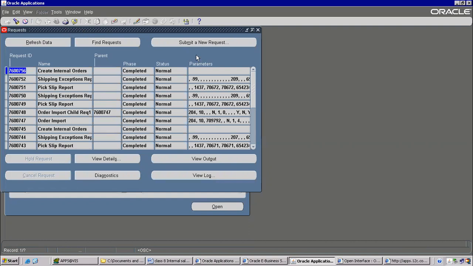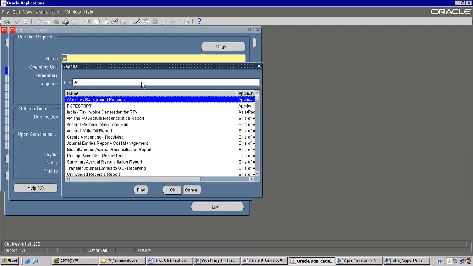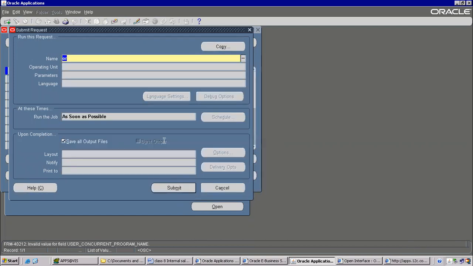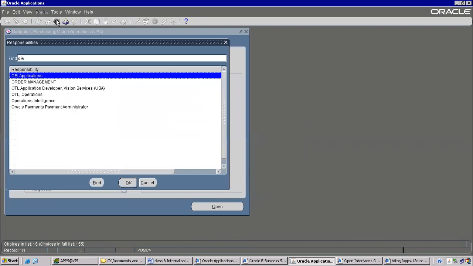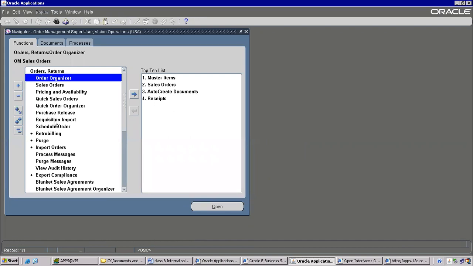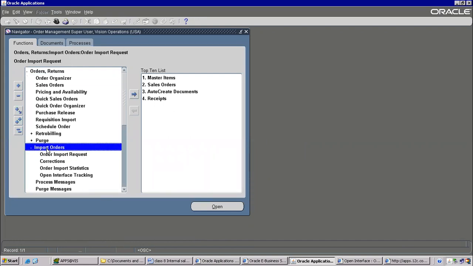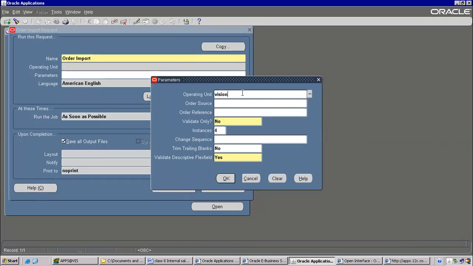Once it is done, order import is not accessible over here. If you look at your order import, it's not accessible. You will have to go to order management only. Go to order management. And here is the place. There is a program here, import orders. Order import. Okay, it's in operations. One minute. Order source, internal, your requisition number. Okay.